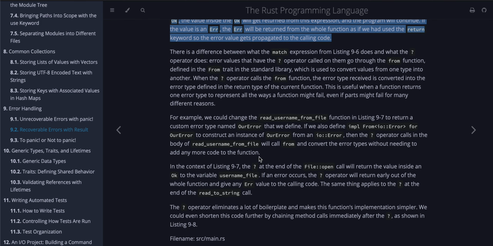There is a difference between what the match expression from listing 9-6 does and what the question mark operator does. Error values that have the question mark operator called on them go through the from function, defined in the From trait in the standard library, which is used to convert values from one type into another. When the question mark operator calls the from function, the error type received is converted into the error type defined in the return type of the current function.